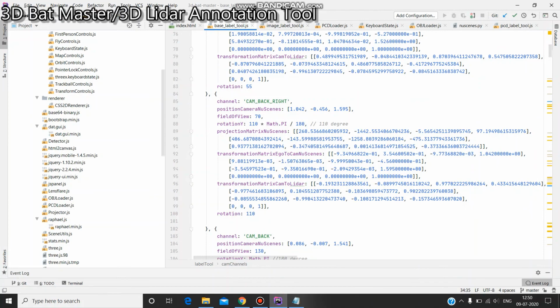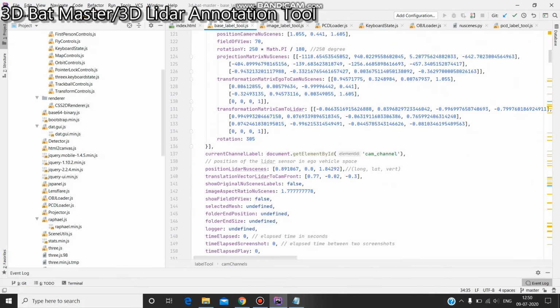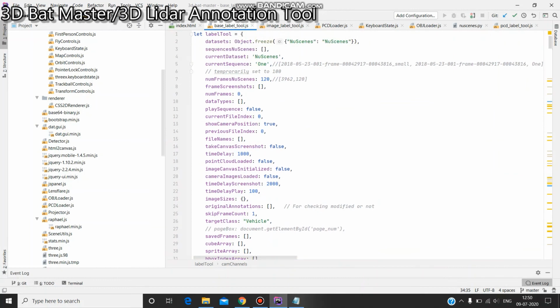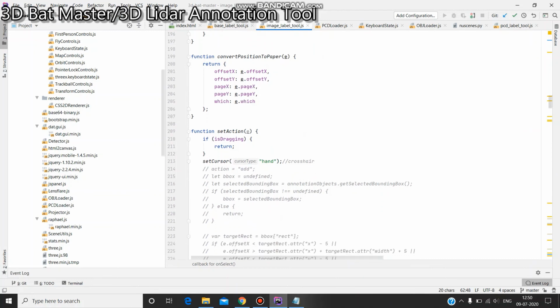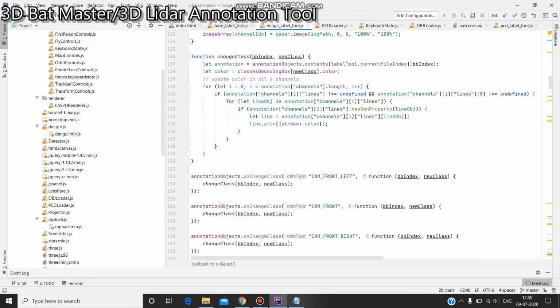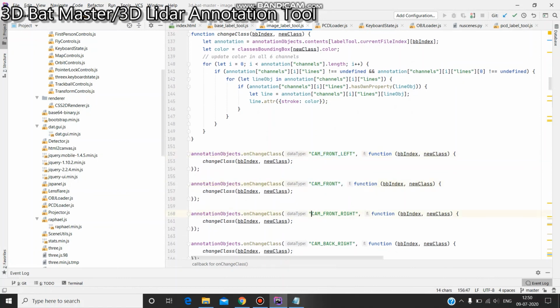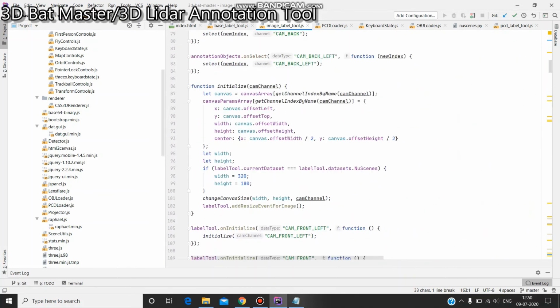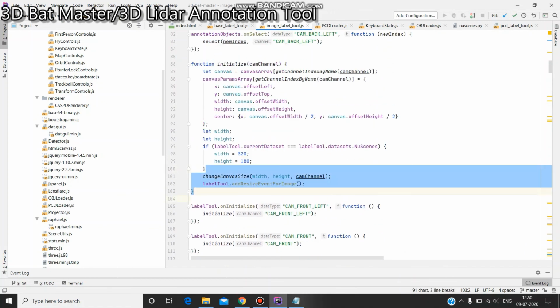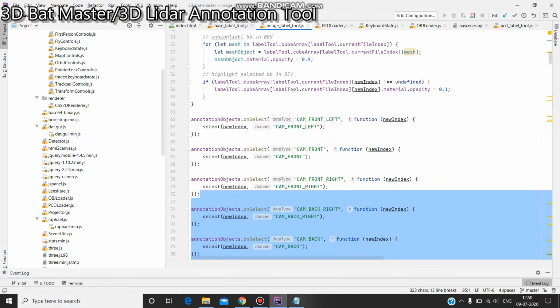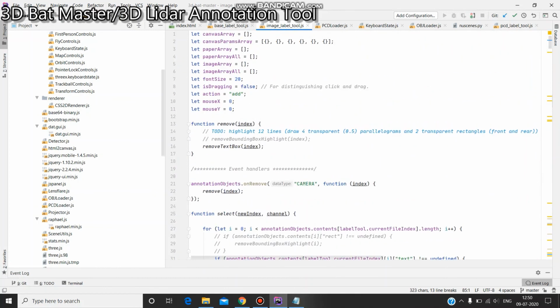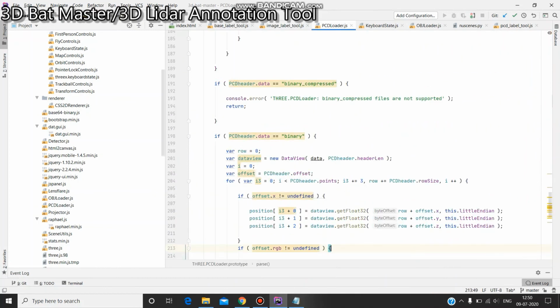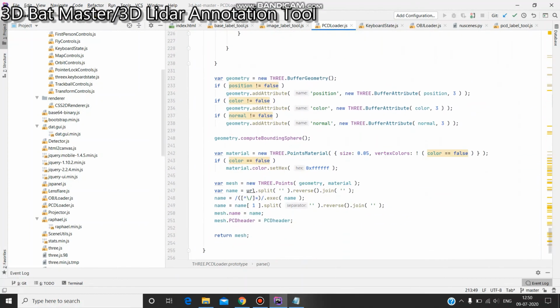If you're changing the name in the local copy, the root folder name also you need to change here. And you should change the image label tool as well. Here you can change the names: camera front left, camera front right, camera front, camera back right. These names have to be changed. You can see here. This is the PCD loader file.